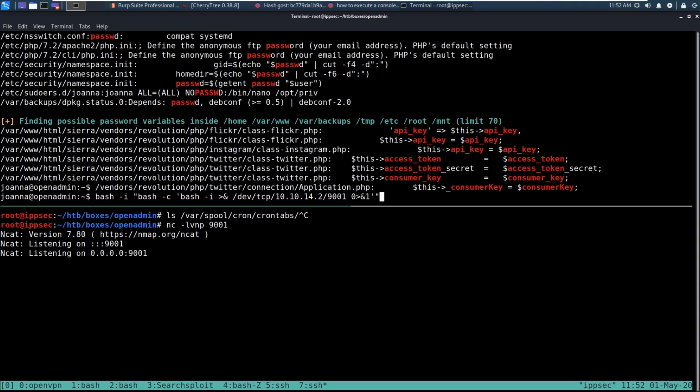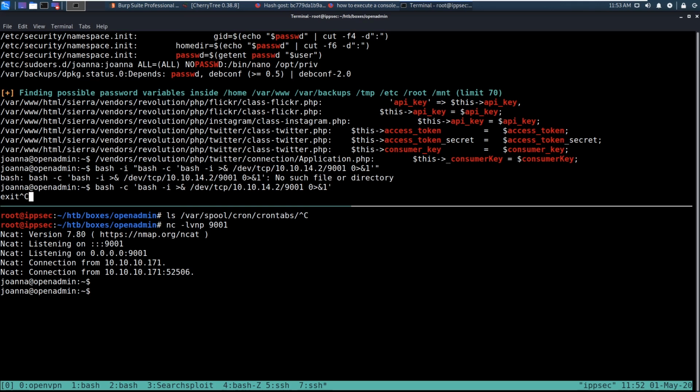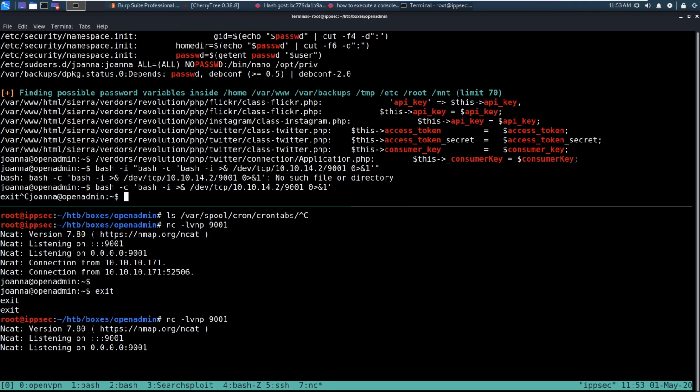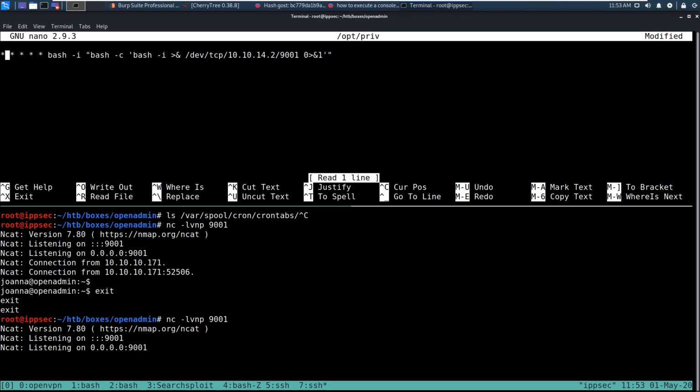No. Yeah. Get rid of that bash -i. And then we don't need those quotes. Yep. I don't know what I was thinking as I was typing that. I probably got sidetracked. But var spool cron tabs root. And we can delete this bash -i. There we go.